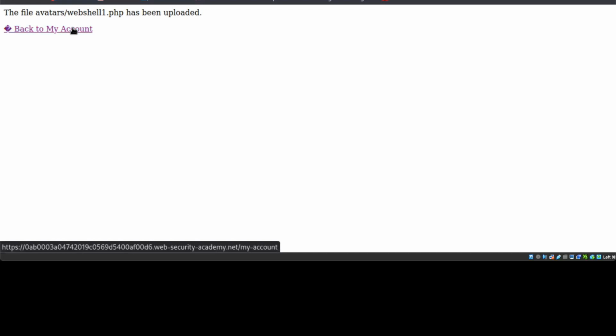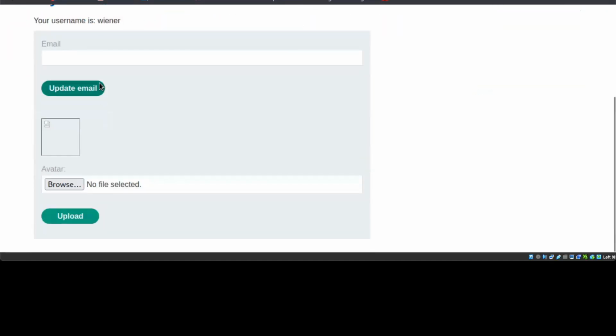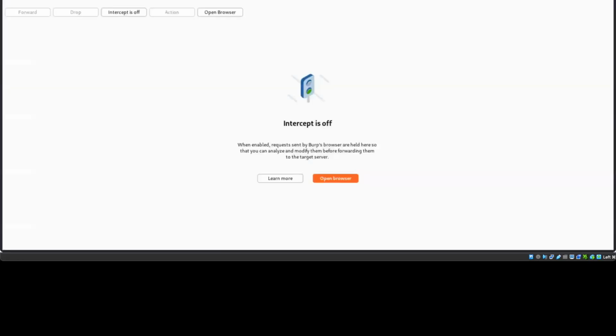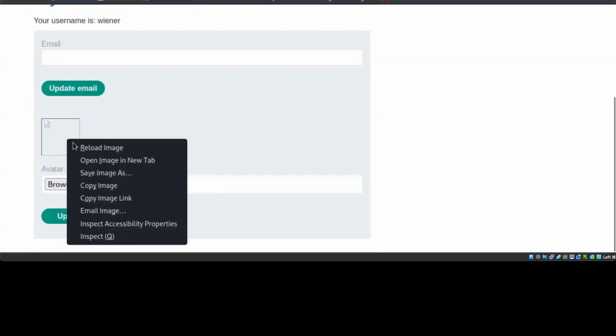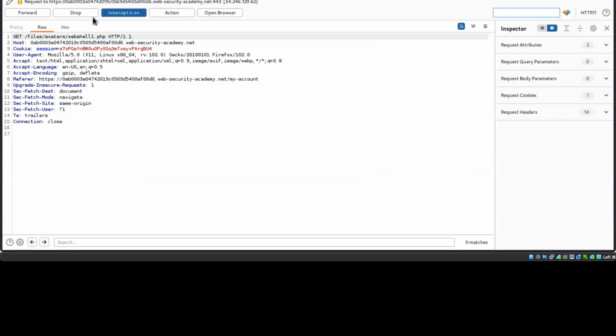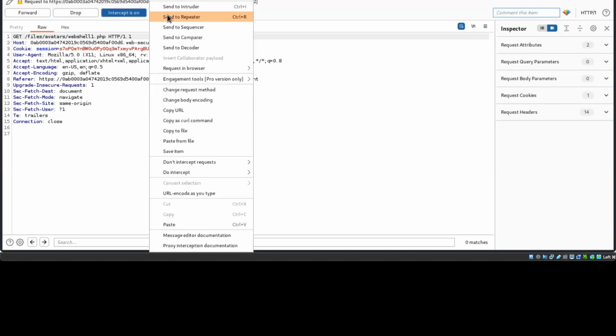Now I'll go back to my account. And now I can see this profile picture is not displaying because we have actually uploaded a PHP file. Okay, so now I'll try to open it in a different tab. Before that, I'll open the Burp Suite interceptor to intercept that particular request. Okay, I have received this particular request. This is your GET request to get the webshell file. Okay, I'll send it to Repeater.